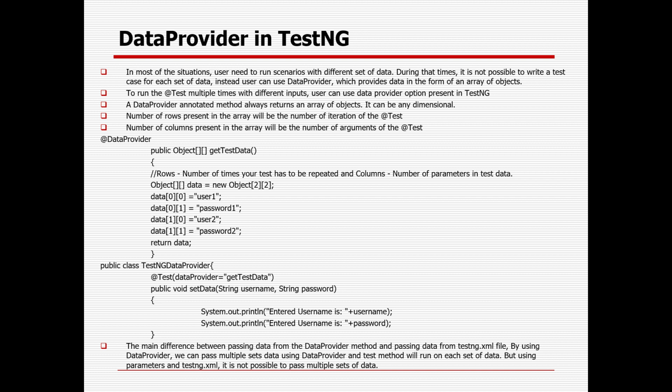In most situations, the user needs to run a scenario with different sets of data. During that time, it is not possible to write a test case for each set of data, because you would need to copy it again and again. If it is 20 times, you need to copy 20 times. But what is the problem? If one step changes, maybe tomorrow an attribute changes, or a new field comes, you need to update everywhere. But I don't want to do that.